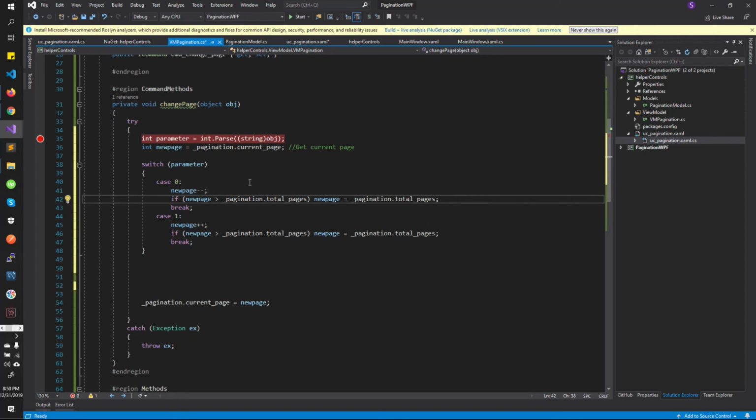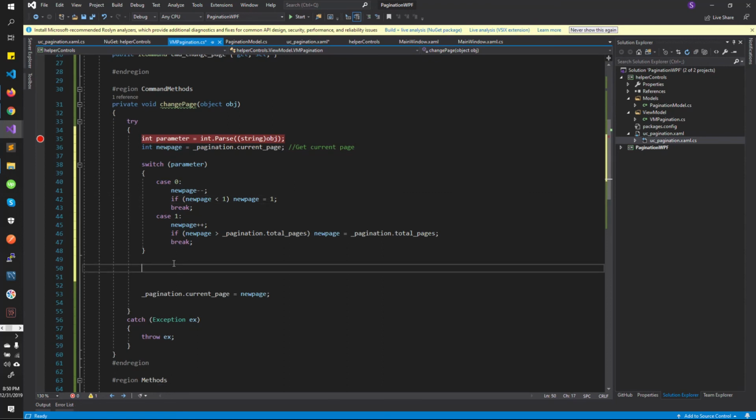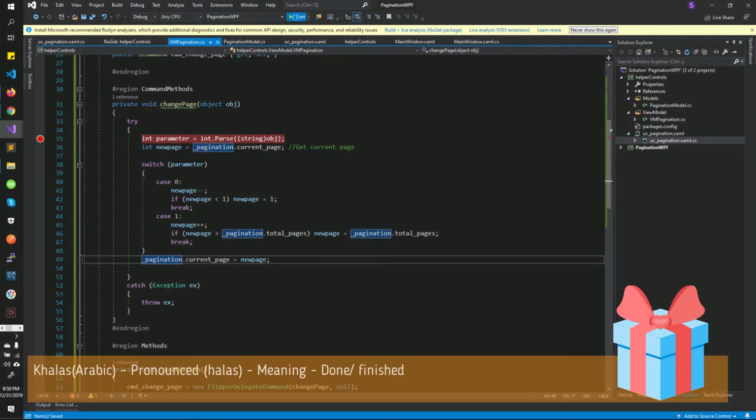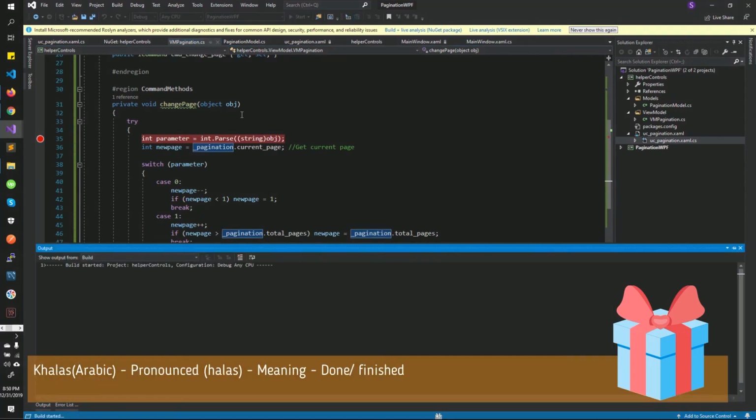Basically, what is the lowest page number? It is going to be 1. The lowest or minimum possible page is 1. So if our page goes below 1, then immediately set it as 1. That's it. Whenever the page number goes below 1, it is going to be set as 1. And we are defining it here. Case. Case is an Arabic word which means finished.